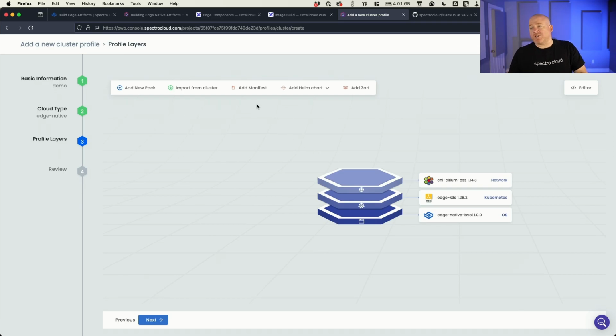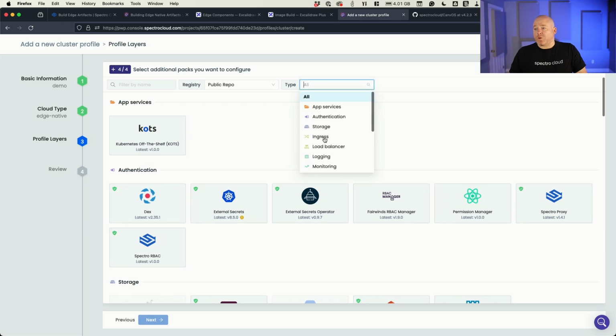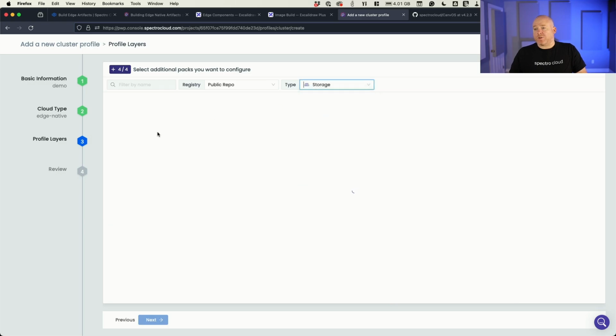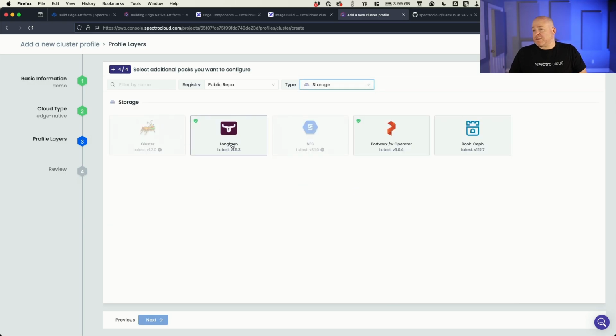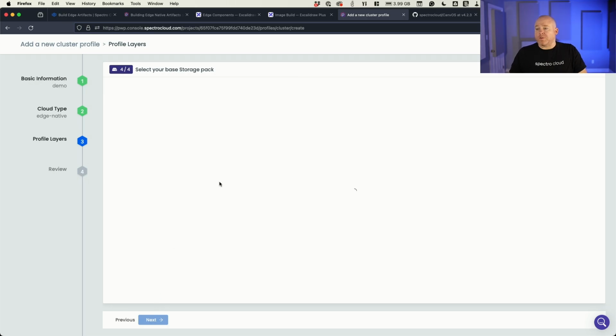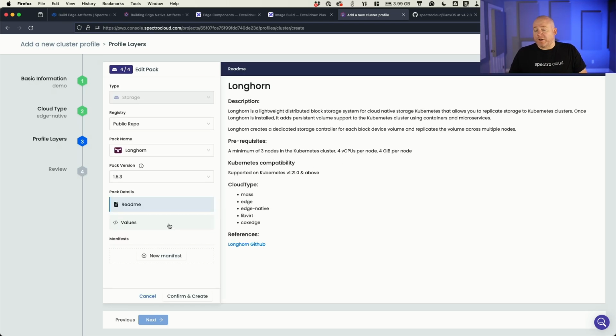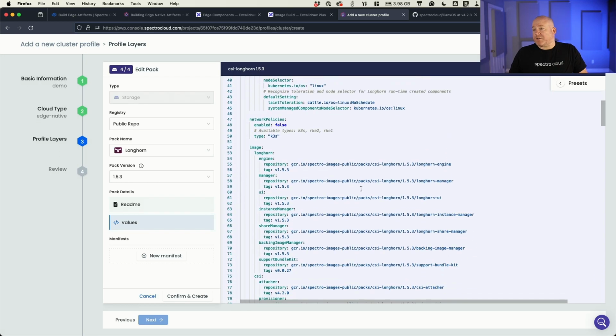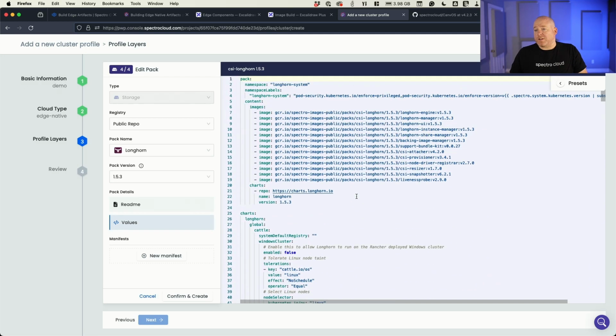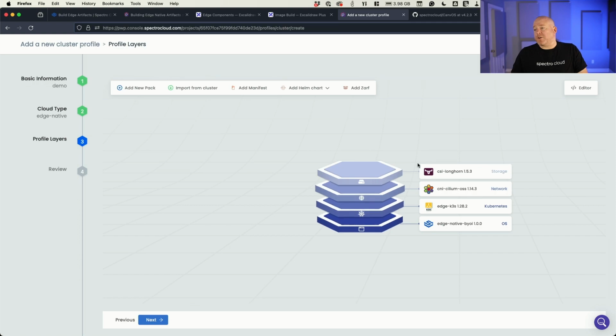We could add an additional layer, say storage. Let's say we wanted to add Longhorn as an example. I can select Longhorn. Again, the defaults are good. We could modify this if we had some reason to, but the defaults are good. So I'll hit confirm. We have our 4 layers. As I mentioned, you can add other add-ons, things like ingress and load balancing, but for the purposes of this, we're not going to.